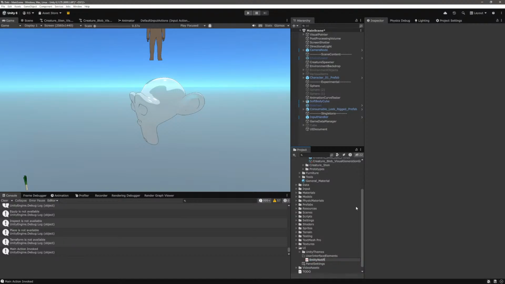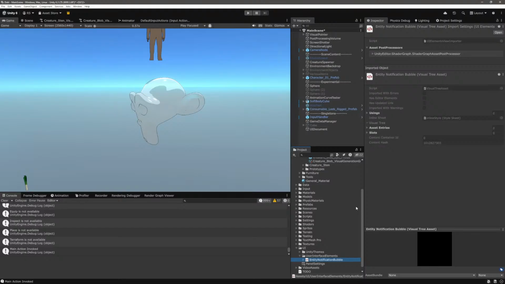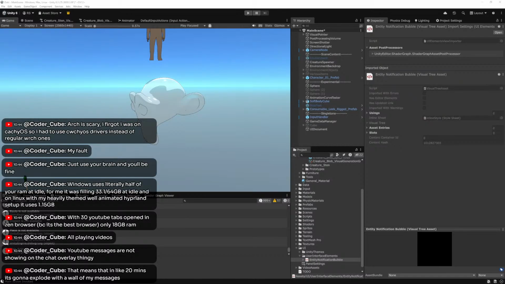Entity notification bubble. Yeah, about like Windows using a lot of the RAM while idling, yeah, but there's a reason for that, isn't it? Why does my YouTube chat not scroll to the bottom? If I scroll to the bottom now, we're gonna get all messages at once, but that's okay.